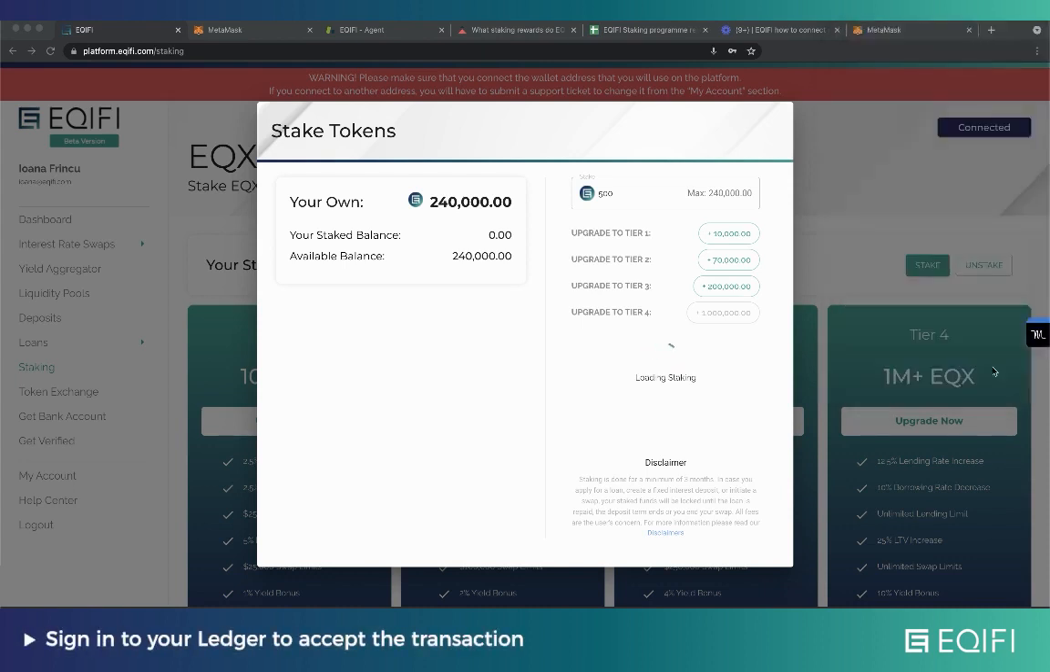Now I've got to sign in on my Ledger again to accept the transaction. And then we just wait a little bit more. It's worth noting that at this point, you should not be concerned if the transaction takes a little bit of time to process, because EQFI is doing a very complex operation on the blockchain.